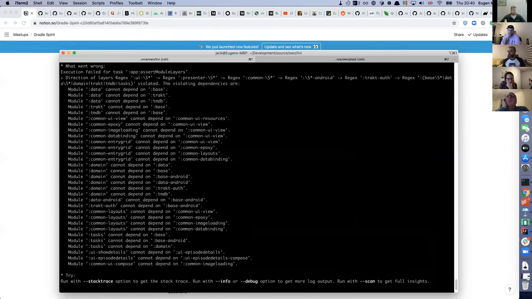or the flow between dependencies is quite complex. So for example, the data actually depends on the base, and data depends on track, and track depends on the base, and then some common UI view depends on some common, so it might be guessable, and then common epoxy depends on common UI view, it's not guessable at all for me.